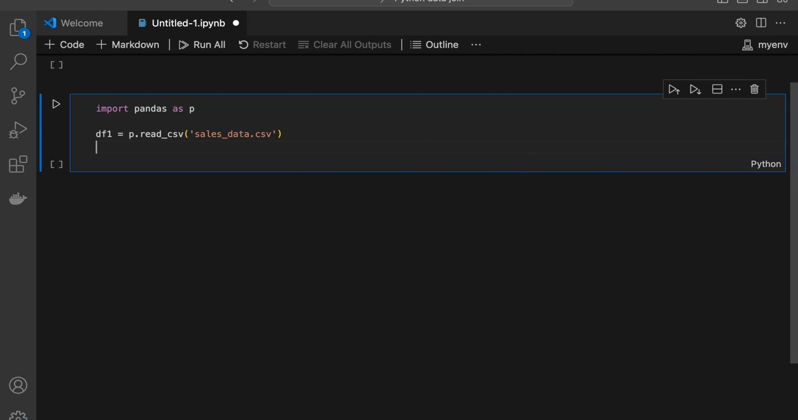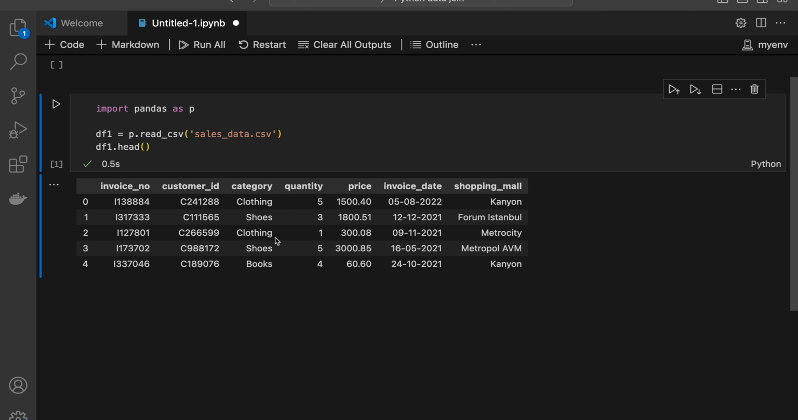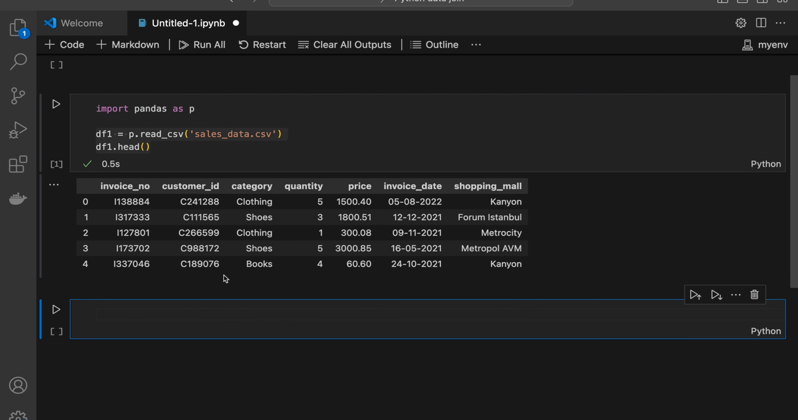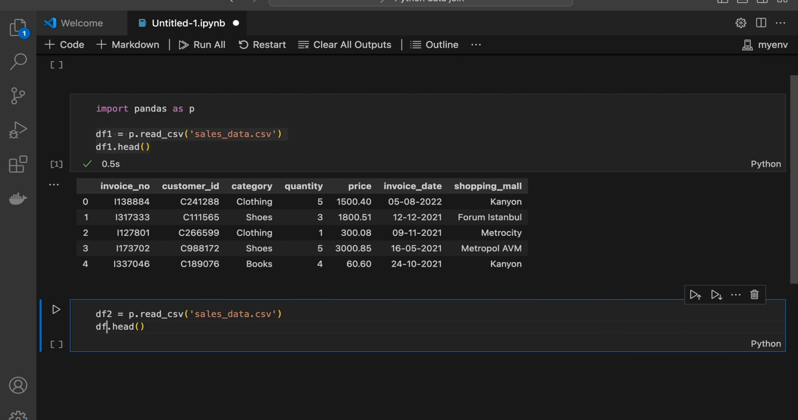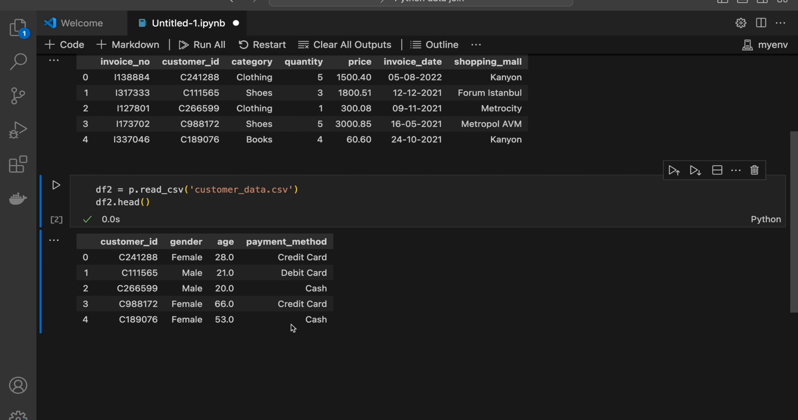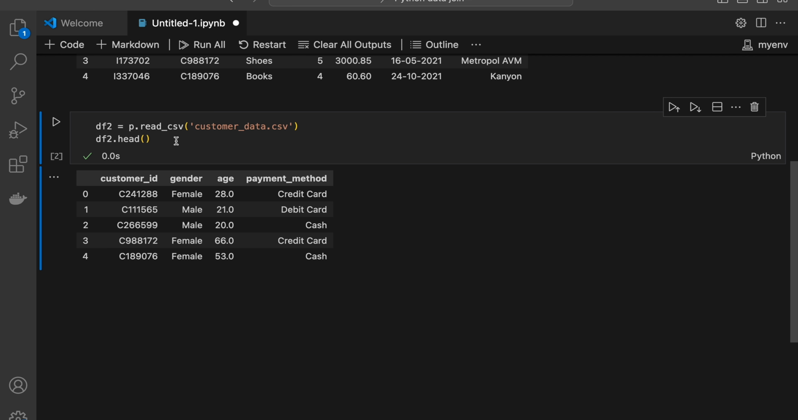Now let's also see what data we have got into this data frame by doing df.head. This will return the top 5 rows of the df1 data frame. Let's try to run it and see. As you can see, we have got 5 rows for this sales dataset. Let's do the same thing for the customer one. Okay, let's try to run this. Now we have got the customer dataset also into this df2 data frame.